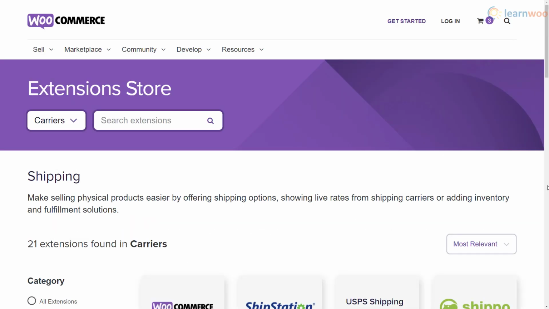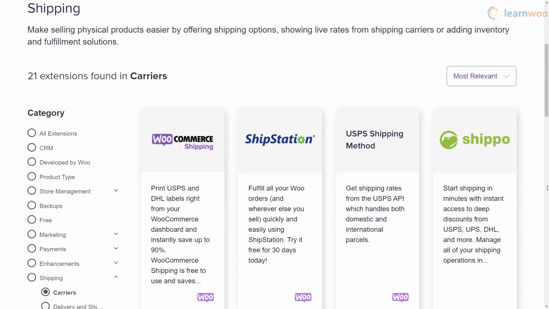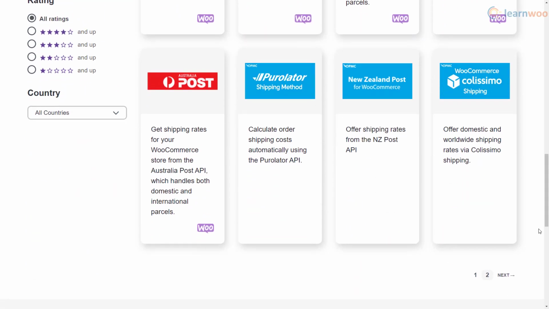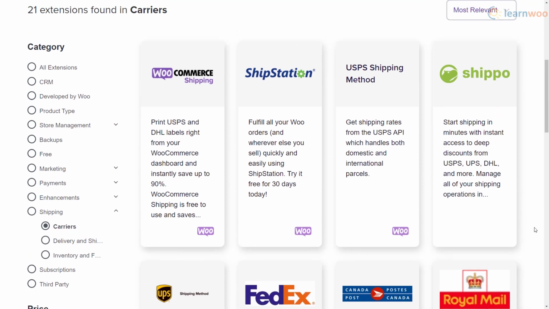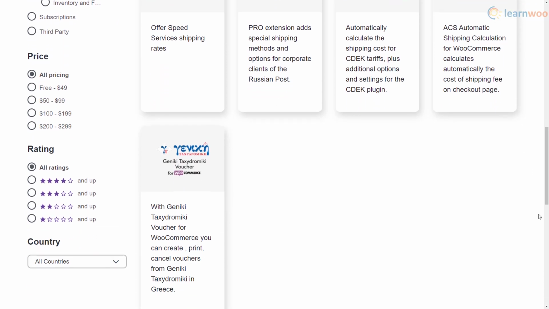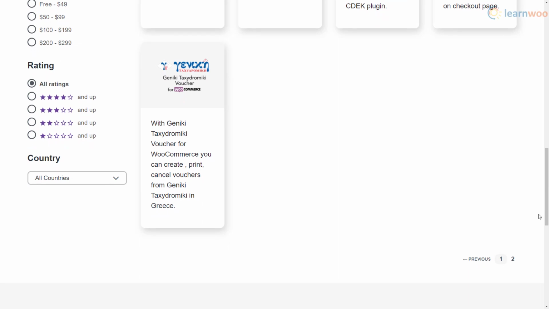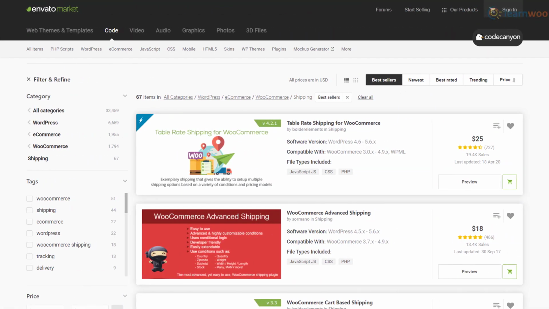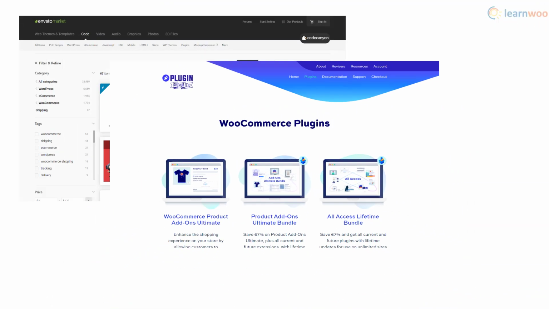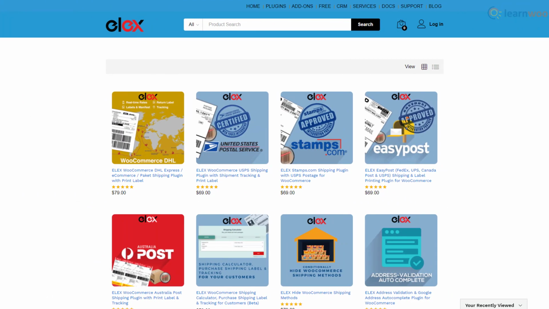The store also offers extensions for carrier integration so you can get shipping rates from carriers like FedEx, Canada Post, UPS, and Australia Post. You can install these carrier extensions on the network admin site and activate only on the region-specific subsite where they are needed. Apart from the WooCommerce store, you'll find many more useful shipping extensions on sites like CodeCanyon, Plugin Republic, and L Extensions.